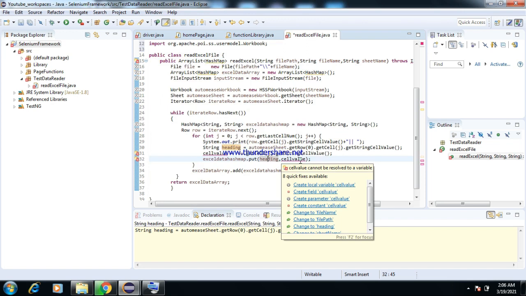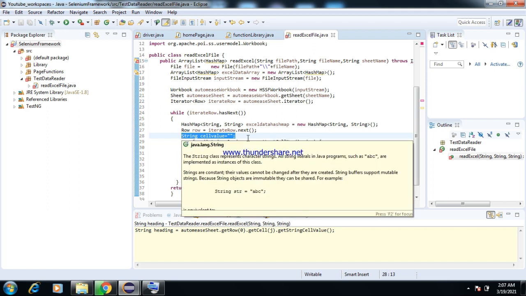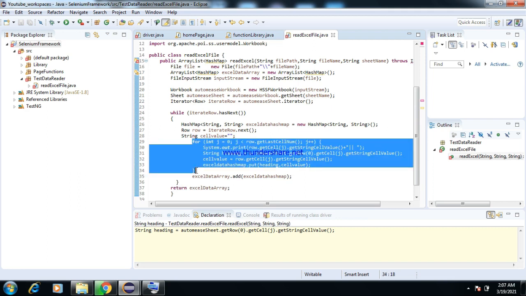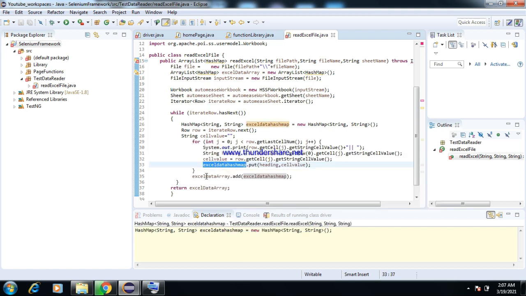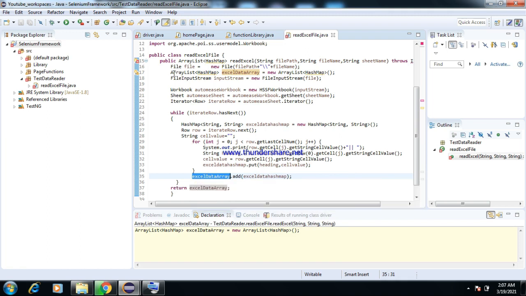There is an error in cell value, so let us declare that one with the empty value. I have declared that one. Once the for loop has been run for each row and each column, this particular data hash map will be having the heading and value. So that is data mapped to the Excel data array. This array is what we have declared previously.